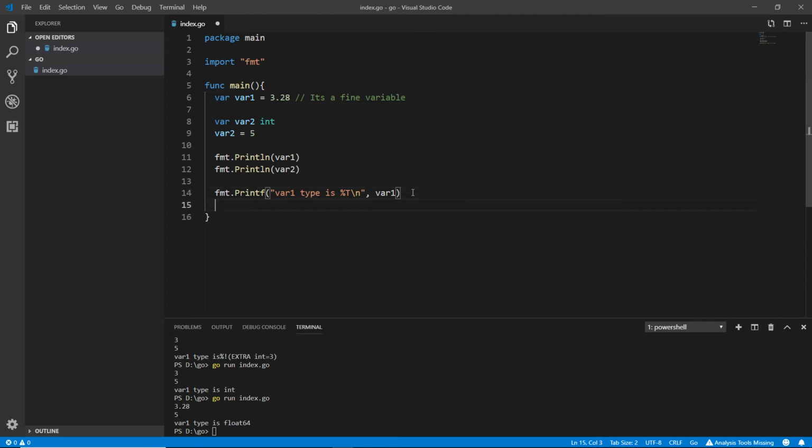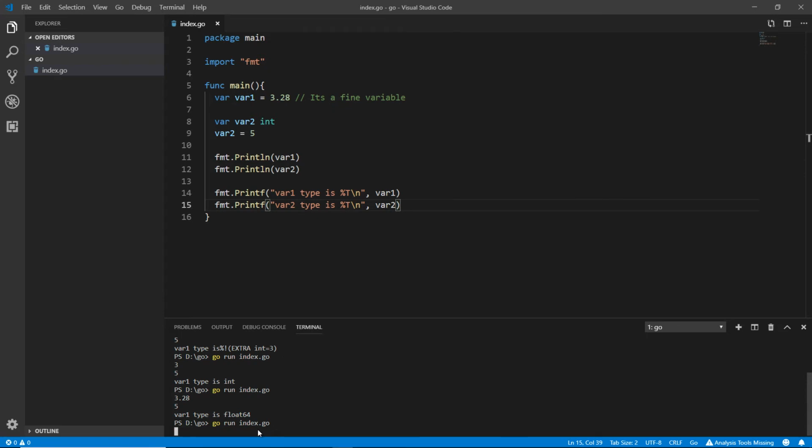So in the same manner, if I write fmt.Print, oh, there is no space, I need to add Printf, and here var2 type is, %T and \n, adding a comma and var2 and saving, and now I'm going back and testing this out.